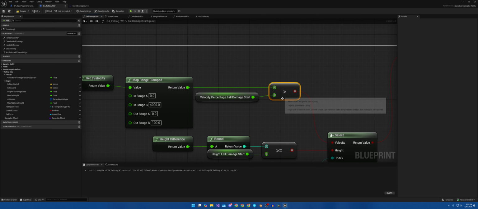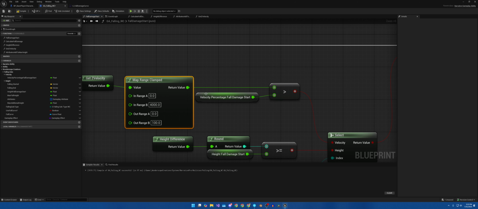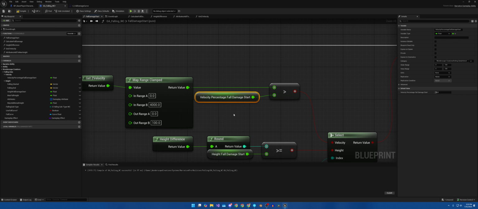At which point we want to compare whether this clamped value is greater than the velocity percentage fall damage start. So when do we want the fall damage to start with the velocity? So create a variable. You can name it whatever you want, but I like to be very specific with my variables, especially when I'm making YouTube videos.